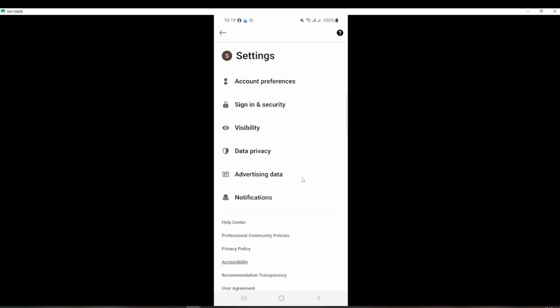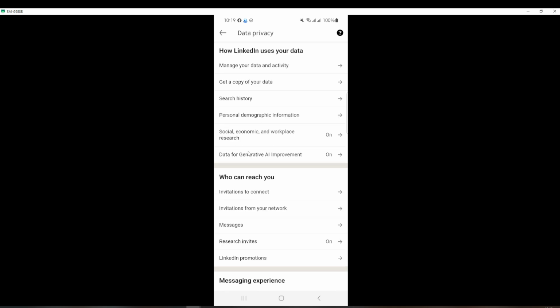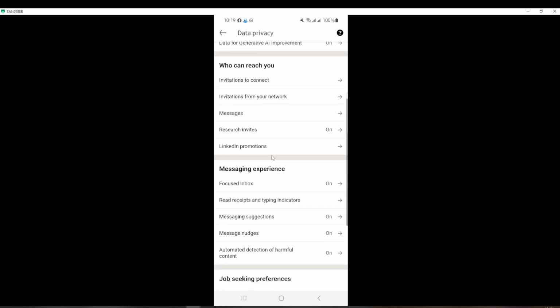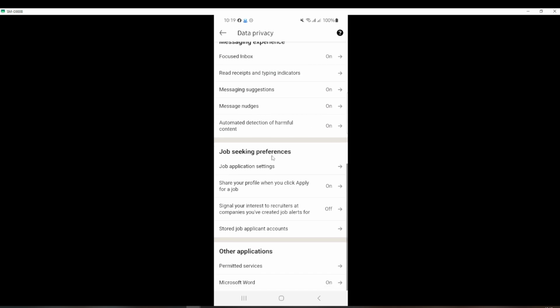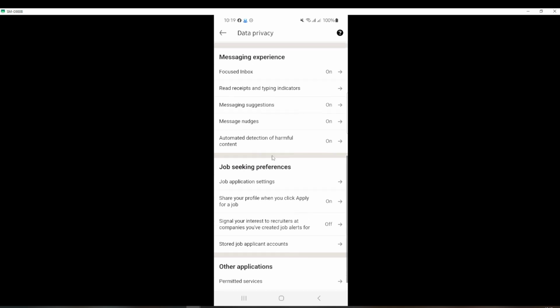Now that you're in the Settings menu, you'll want to locate the Data Privacy section. It's important to know that LinkedIn takes your data privacy seriously, so this section is where you can manage various aspects of your personal data on the platform.